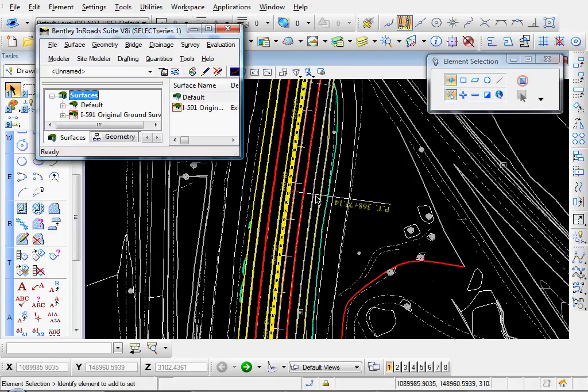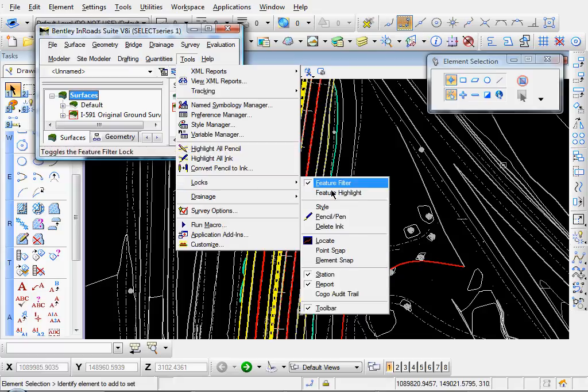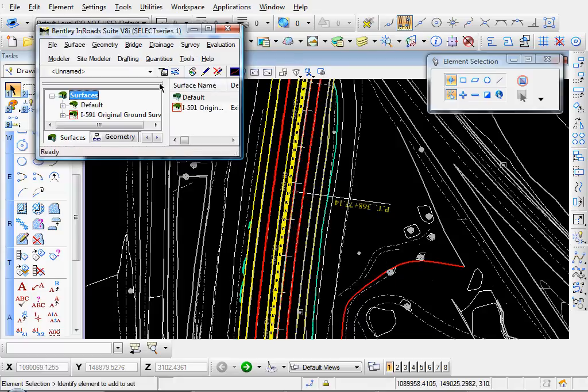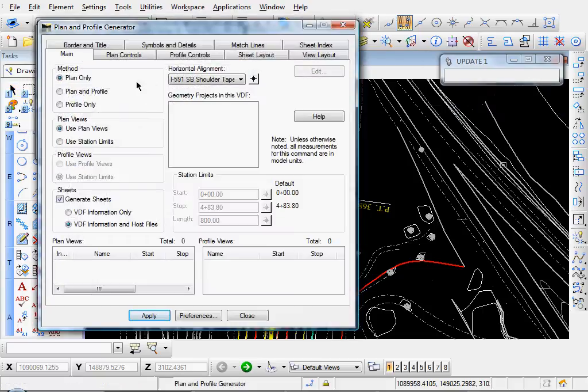Okay, let's create some plan sheets with the plan and profile generator. Okay, I have my files open. The first thing I want to do is turn off the station lock. So I'll go to Tools, Locks, Station, turn that off. And then let's go to Drafting, Plan and Profile Generator, and that opens up the generator.